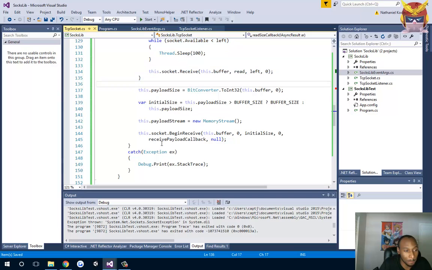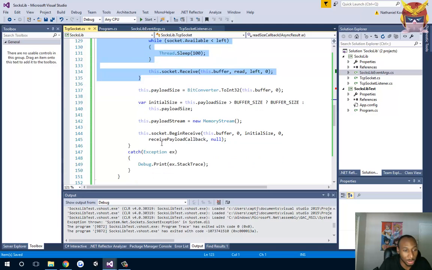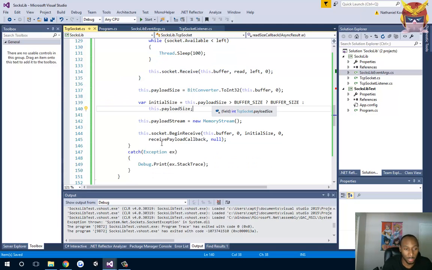But continuing on down the line, we're getting the payload size from the first 4 bytes that we received up here. We're getting the initial size, checking if the payload size is greater than the buffer size. If it is, then we can go ahead and receive with the full buffer size, because we won't worry about reading more data than we actually wanted to read. But if it's less than the buffer size, then we can go ahead and receive the rest of the data that's left, because it's not going to actually hurt anything. We won't receive more than we actually bargained for.